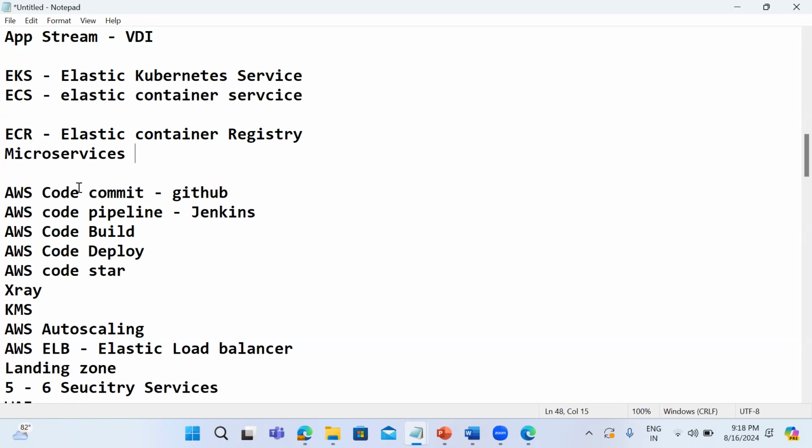Then can you tell me what is AWS CodeCommit? It's a code repository, code management. Yeah, it's a GitHub kind of tool. If you don't want to use GitHub and want to use an AWS service itself, then we need to use CodeCommit. And if you don't want to use Jenkins, I'll explain one class on DevOps, then you will understand all this.